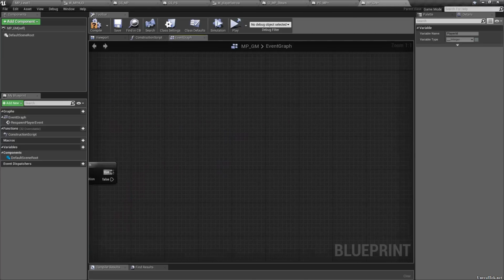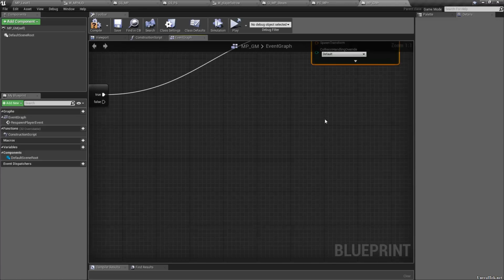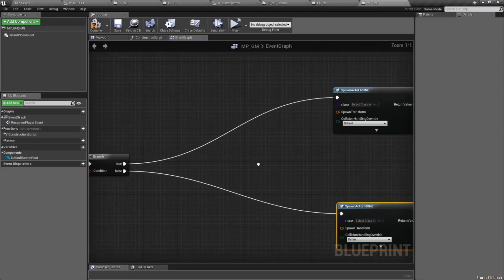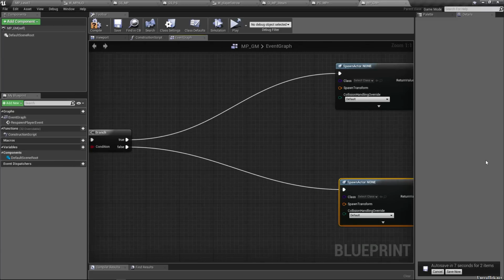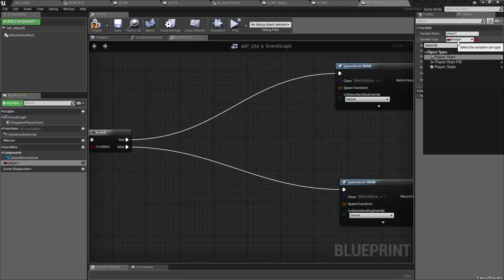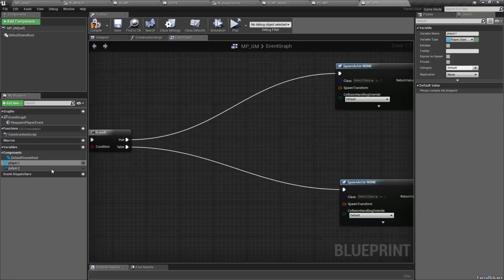If they are, then we spawn actor from class. If they're not, we spawn actor from class. And we need 2 variables. We need player1 of variable type player start, and then we need to make another one, player2. And those need to be arrays. So just check off the little boxes there.